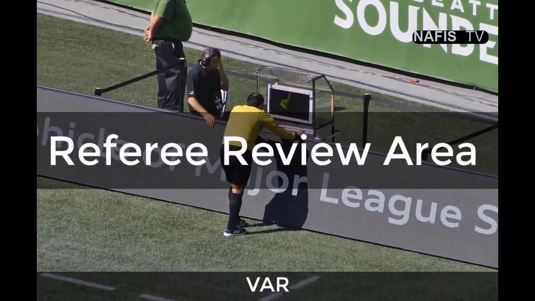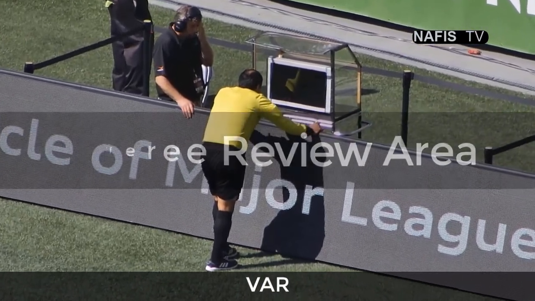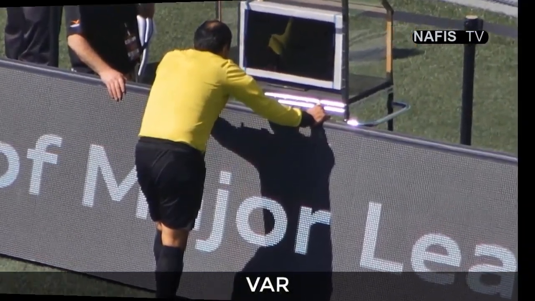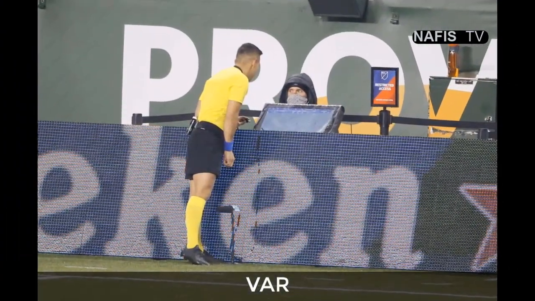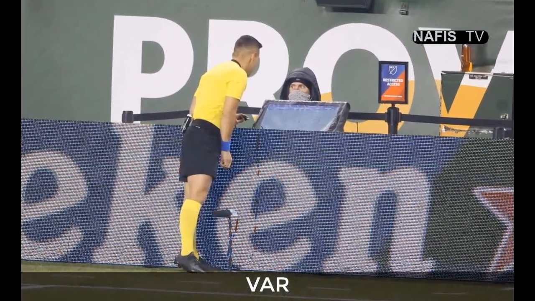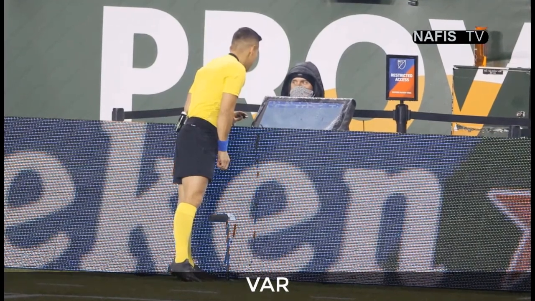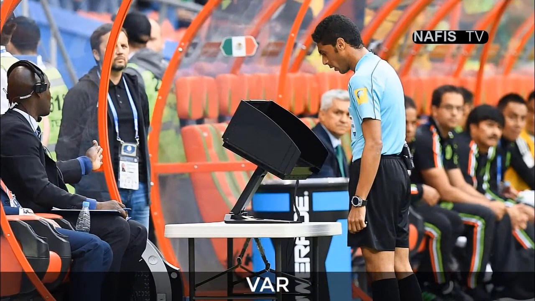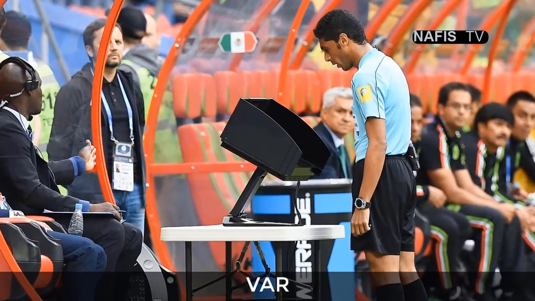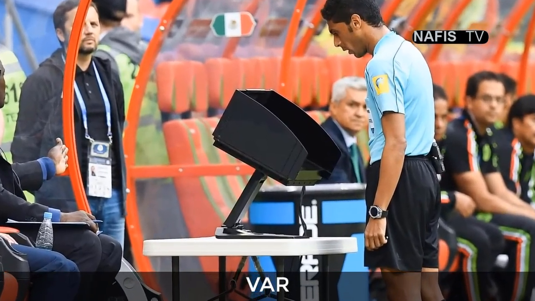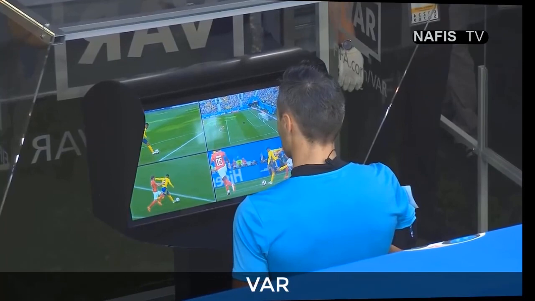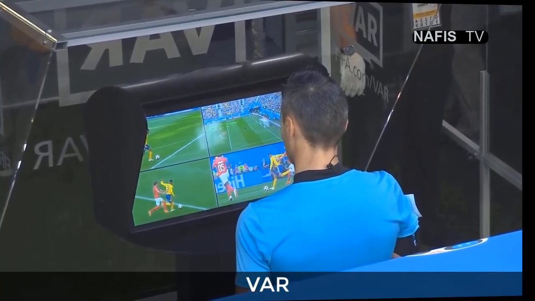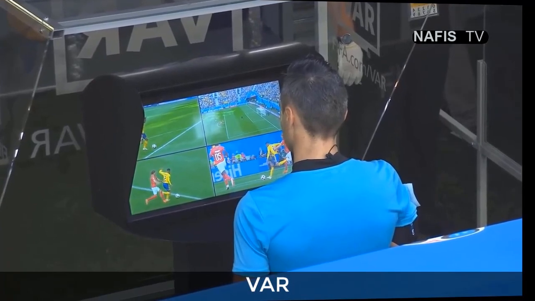Referee review area. In matches using video assistant referees, there must be at least one referee review area where the referee undertakes an on-field review. The referee review area must be in a visible location outside the field of play and clearly marked, and a player, substituted player, or team official who enters the referee review area will be cautioned.